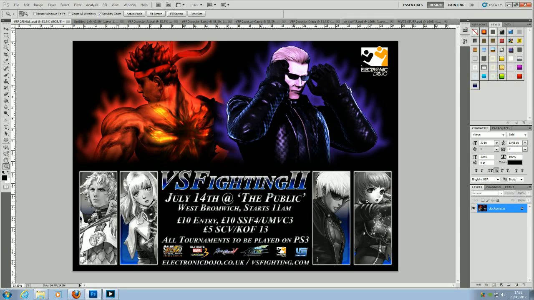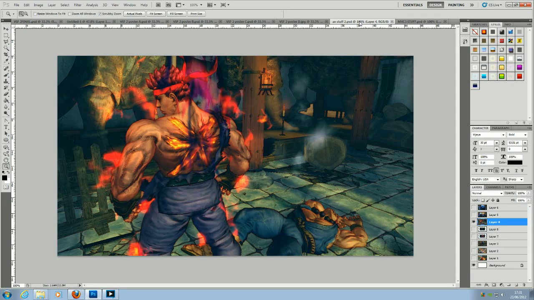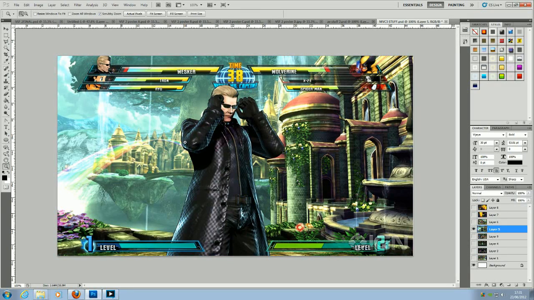So obviously the first thing, once I'd got a rough layout and idea of what I wanted to do, what I needed to find was the relevant images that I thought would look good on a poster. So I looked around on the internet, and I found this image for Evil Ryu. I thought it was a pretty strong image, and again I've got this one for Wesker.